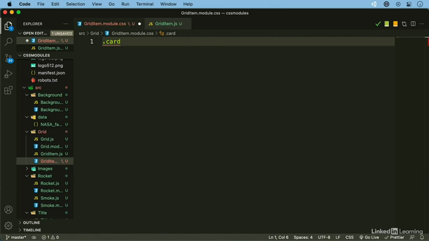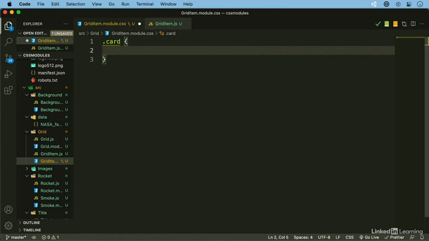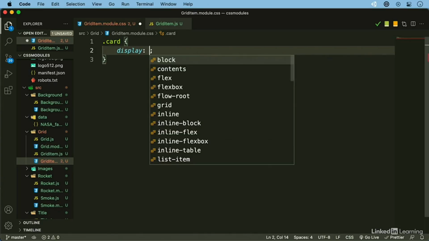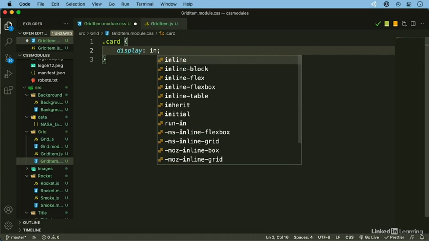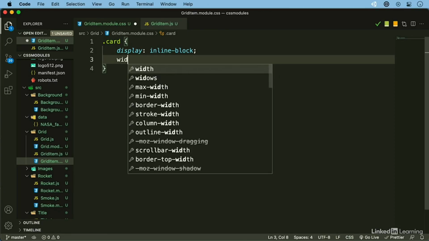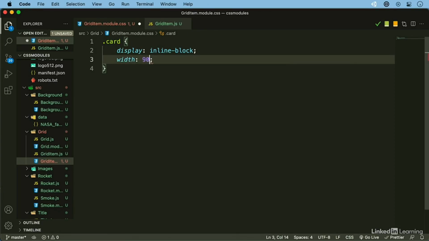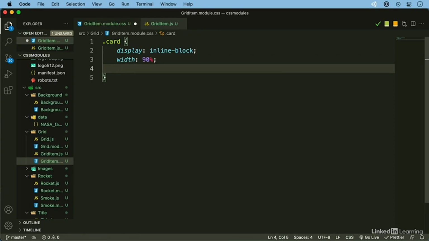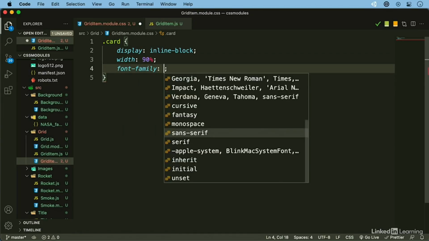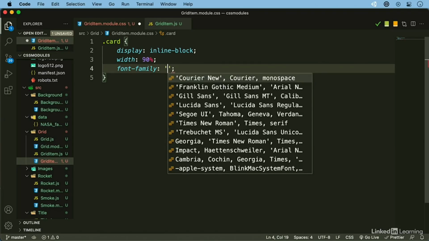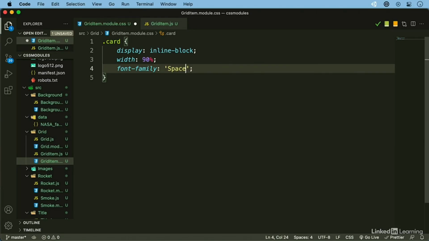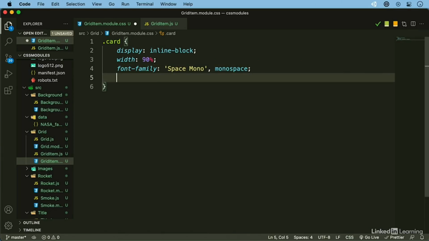So the first thing we're going to create is a card class, and inside of it, we're going to do display inline-block, and then we're going to do a width of 90%. And again, these values are all stuff that I've defined before. So if you want to play with these, go ahead and change them, and you'll see how it looks versus what I've done. So for the font, we're going to do Space Mono. And again, if it's not available or not supported, we're going to leverage monospace.